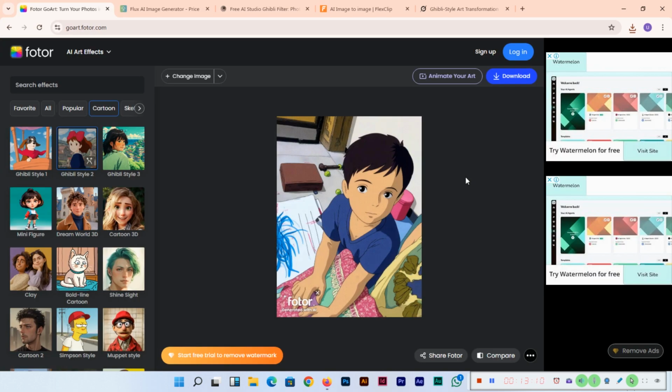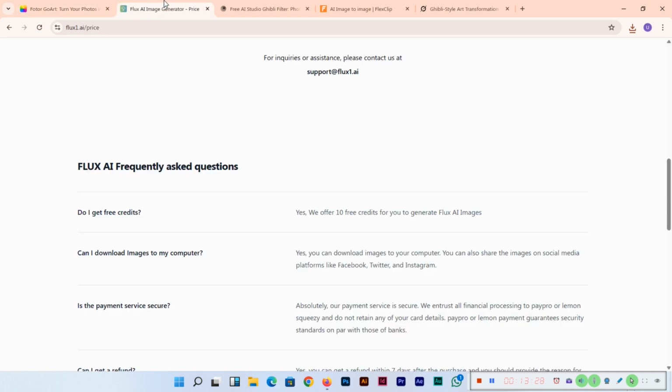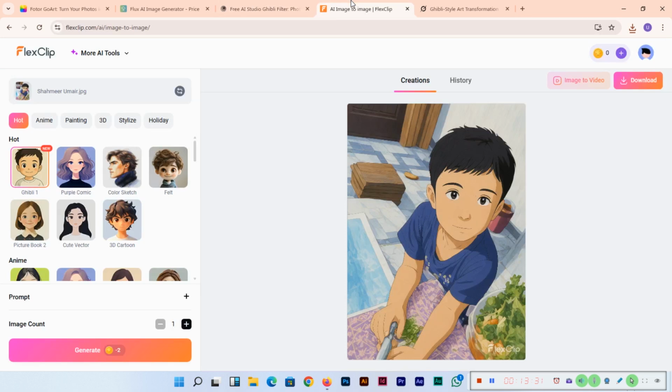Only some tools, the registration process is not too complicated. So you just need to register, sign up and log in, and just apply Ghibli style animation to your images, without ChatGPT and without paying even a single penny.